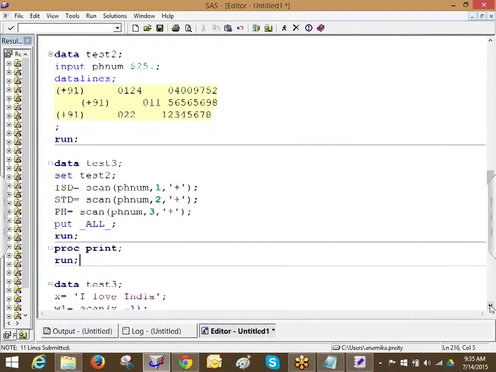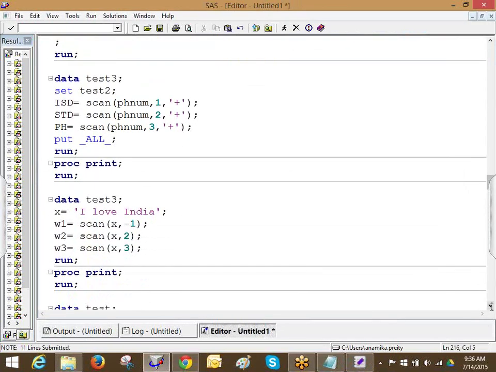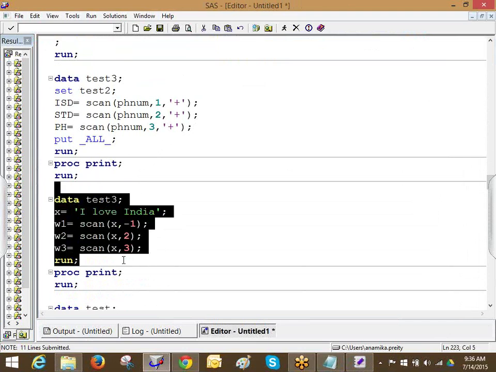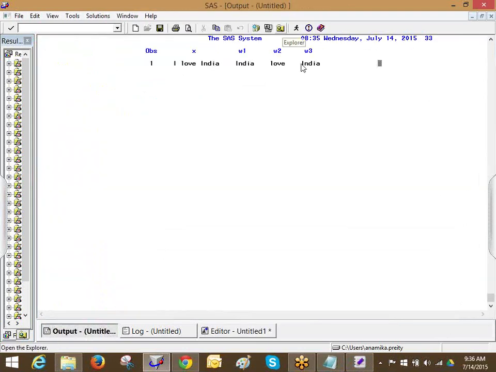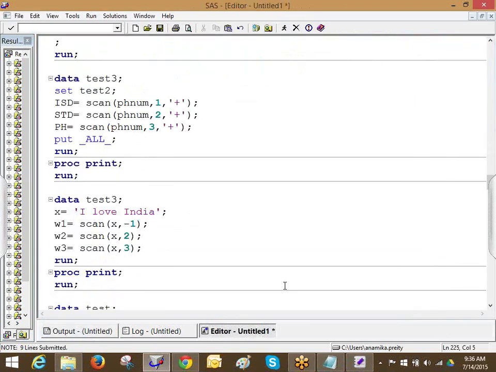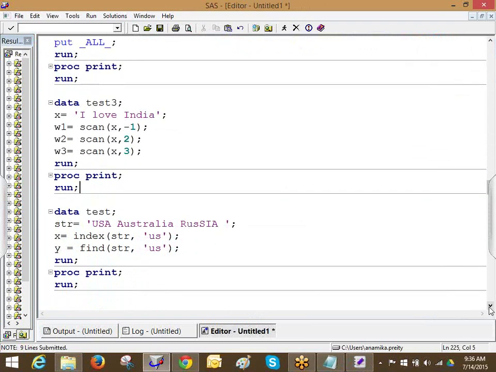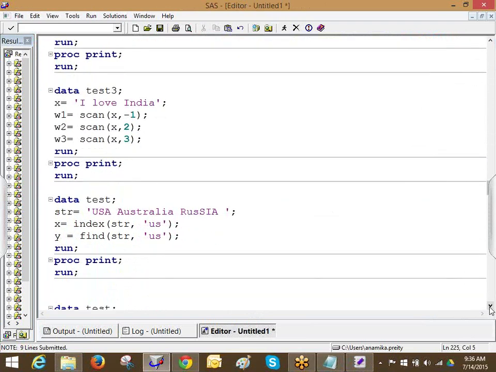Can we read from the right-hand side? Yes, I told you, and see if I just run this, -1 means reading from the right side. Run this and I'll get India as the first word and third. Simple logic. What first word and third word? The first word was India, W1, and the third one was also India.